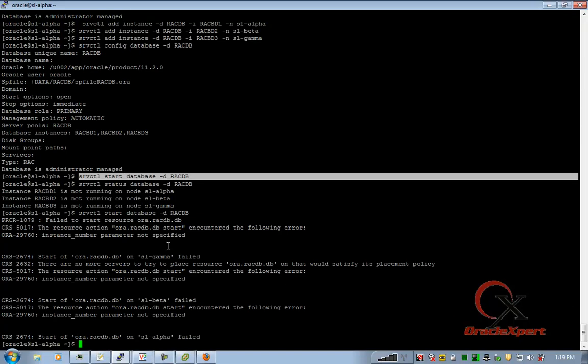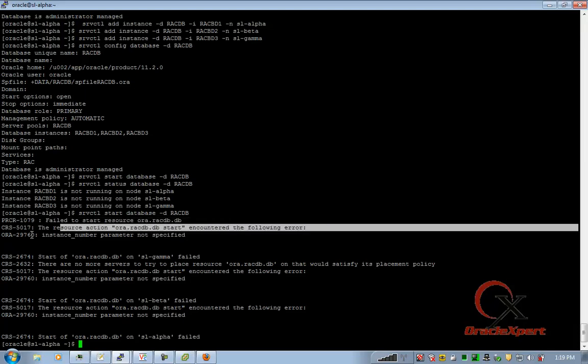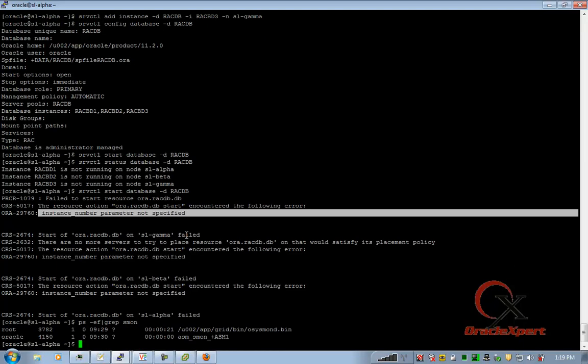I got some error here. Failed to start RACDB, something encountered, instance number parameter not specified. That's probably the problem with my parameter file.